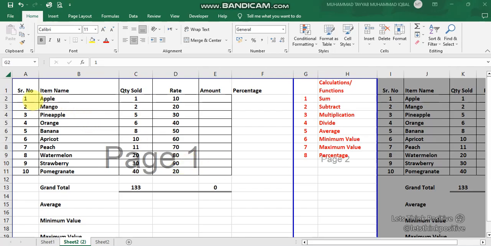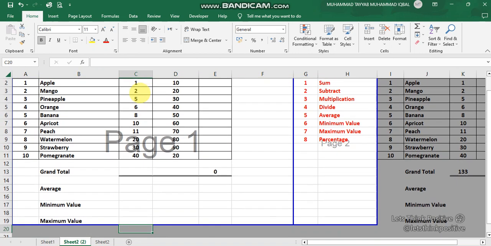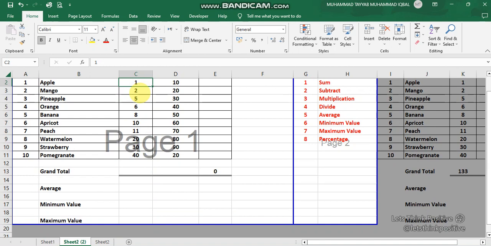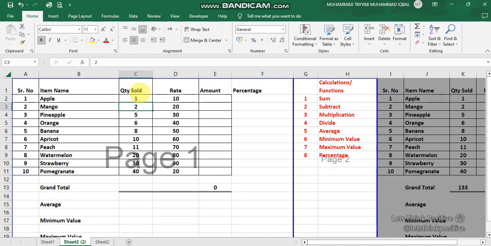Here is some sample data that I will use to make calculations. In this sample data there is serial number, item name, quantity sold, and rate. Then there is the amount column that we will calculate. After that we will use the sum function to calculate. Then the other functions we will see how they work. So let's start with the sum function.